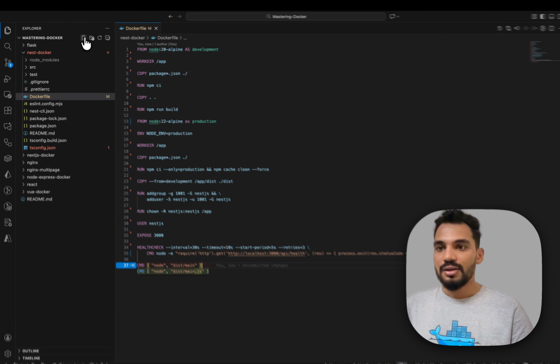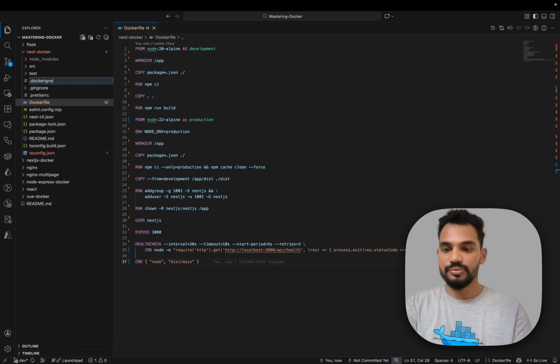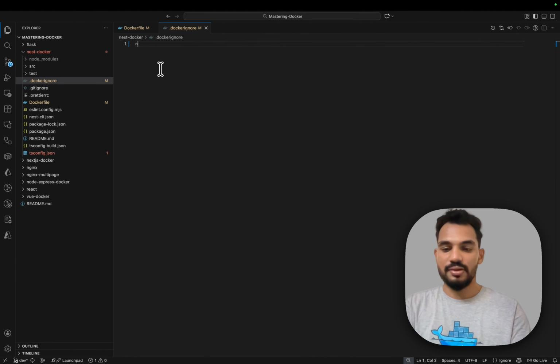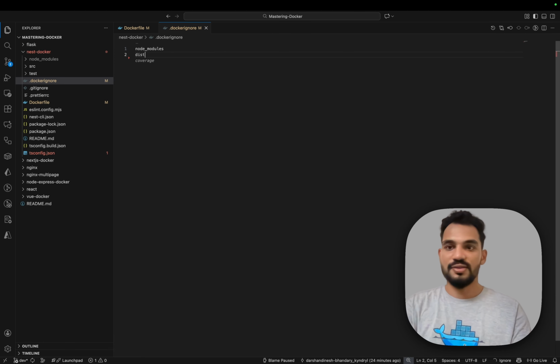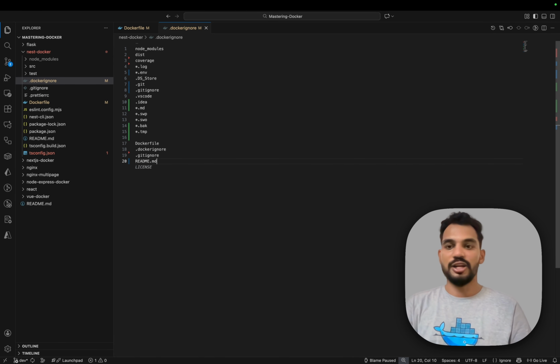Then I need to create a file called .dockerignore. Hit enter. Here I'll ignore the node_modules. Then dist, coverage, *.log, .gitignore, with .swp, .swo, .bak, .temp. Then I'll ignore the Dockerfile, .dockerignore, .gitignore and the README file.